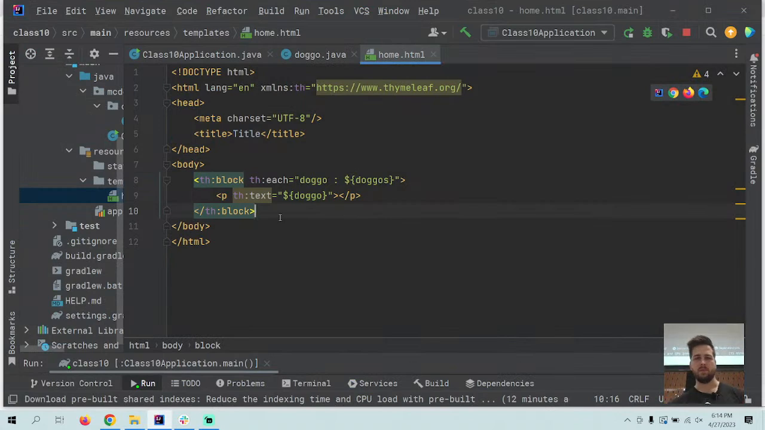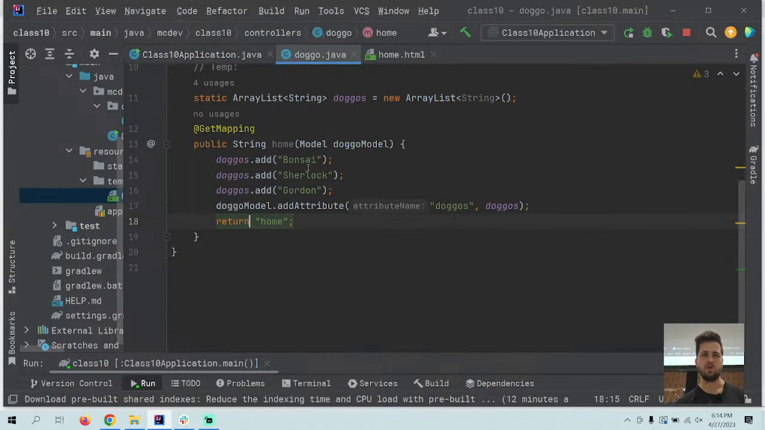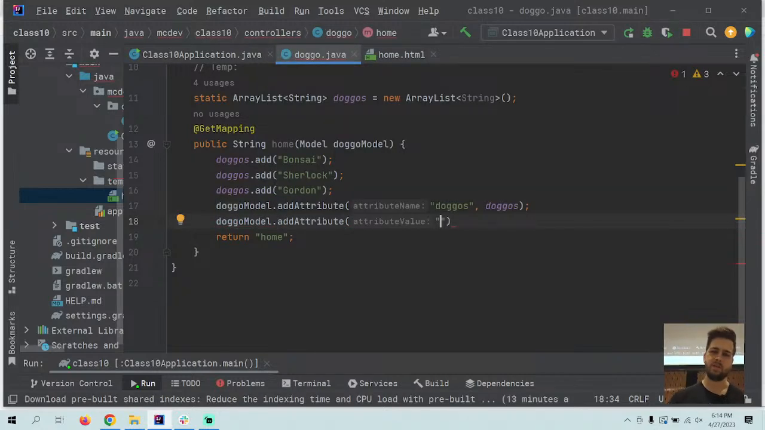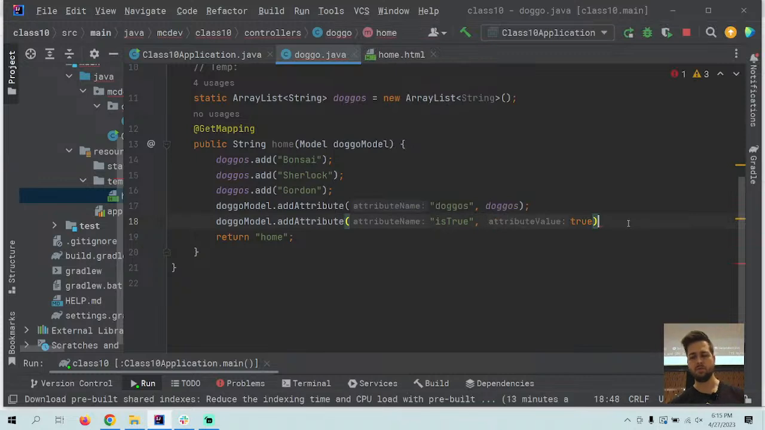Okay, so an if statement. We are going to just add a Boolean to the Thymeleaf template just to play around with and to experiment with. So we'll say, oops, doggo model dot add attribute. We're going to name it isTrue, comma, and we're going to pass it. We're just going to hard code a true Boolean.